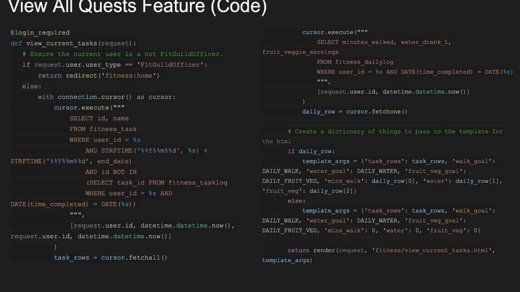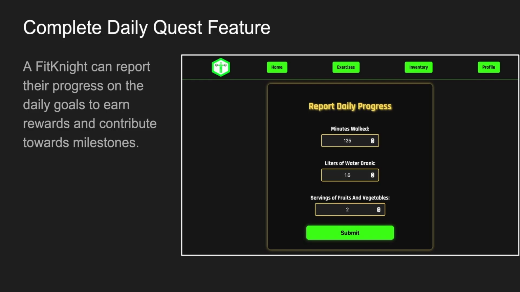This is the code for it. So it's going to show all of your quests that you currently have in the fitness task table. So it's going to just display all of those. And then it's going to also display all of the details for your daily tasks, including the minutes walked, water drank, and fruits and vegetables consumed. Here's the complete daily quest feature.